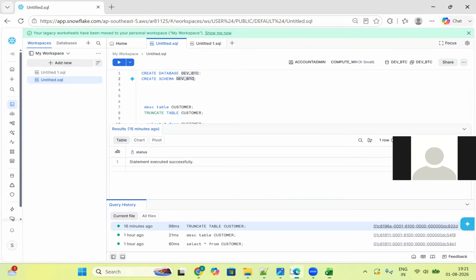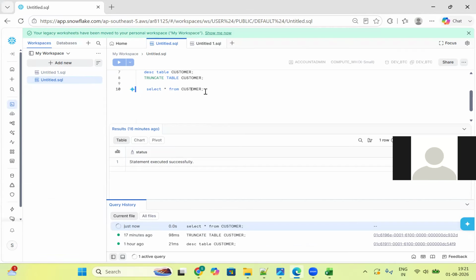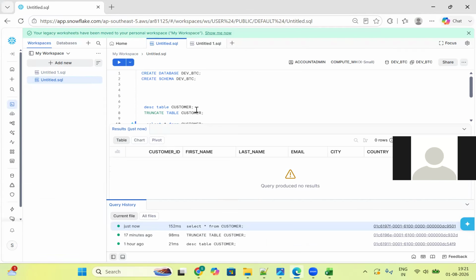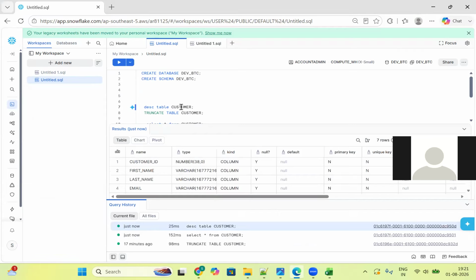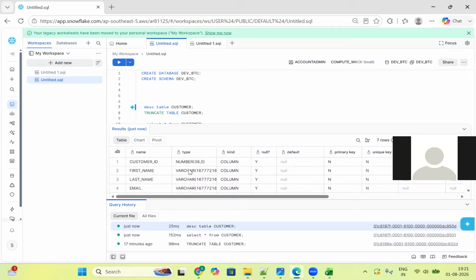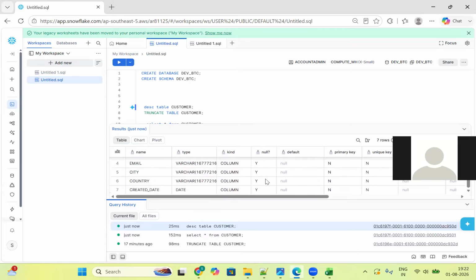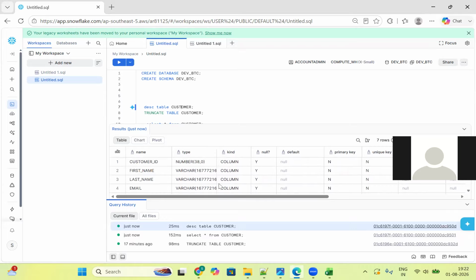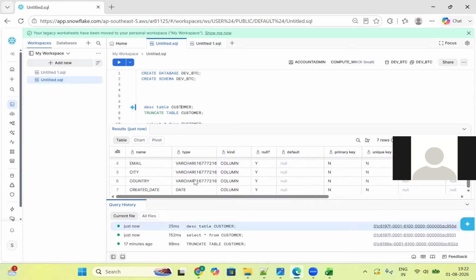First, we have to create the table. I have already created the customer table. You are able to see there is no data in it. What are the columns it contains? You are able to see, right? The customer ID, first name, last name, email, country, and created date, and what types they are. Whether a column is nullable or not, we have not defined when creating it, so based on that it is going to enforce it. And you are able to see the types.